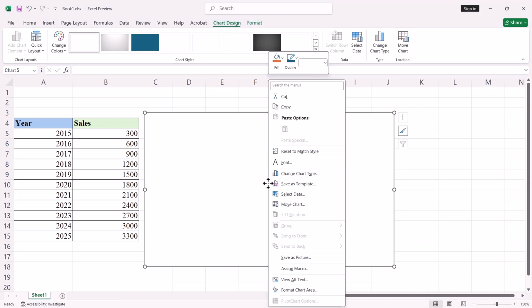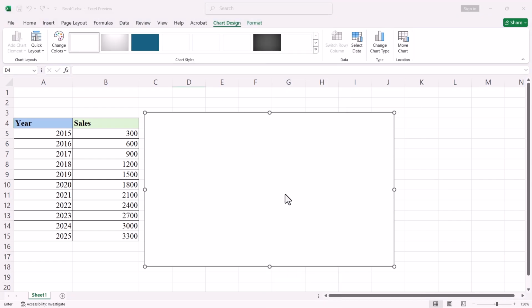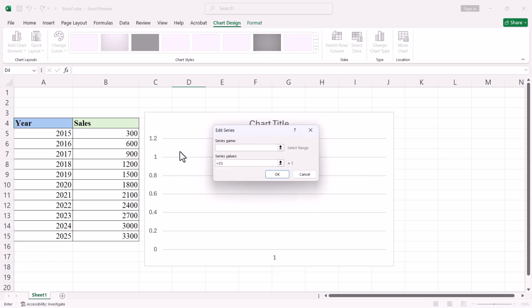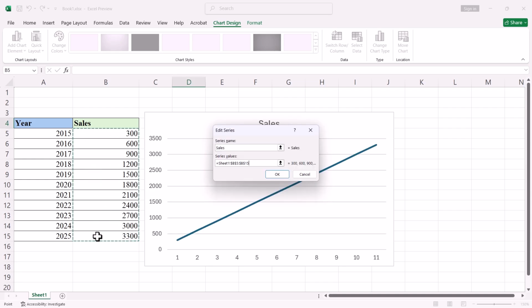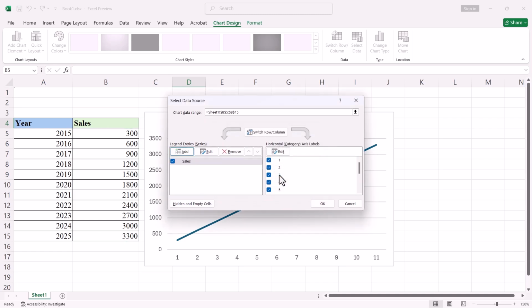Now, right-click on the chart and select Select Data. Click on Add. Now for the series name, type the title of the value column. Under Series Values, delete the data automatically entered by Excel. Then, holding the left mouse button, click and drag the data you want to include on the vertical axis. Click OK. As you can see, the line graph has already started to form.